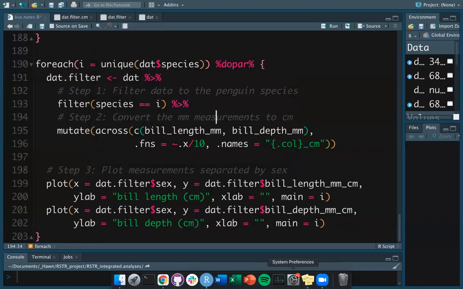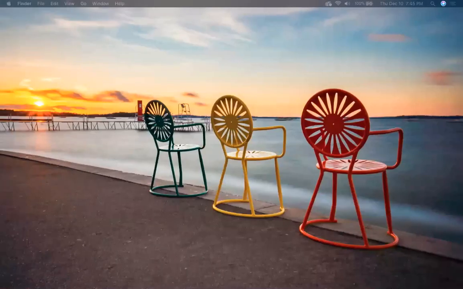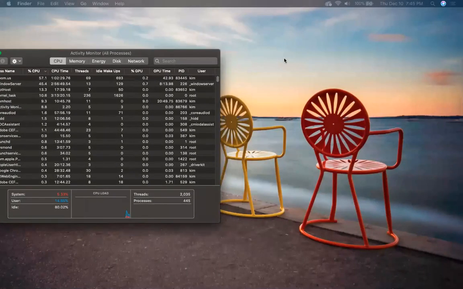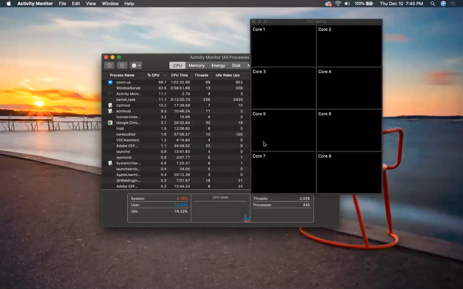Another thing that both Mac and Windows have is Activity Monitor. I have mine saved here because I use it so frequently. It's just under Applications, Utilities, or Program Files, Utilities in Windows. That one I actually do know for Windows. So this is another way to check it. Here's all of my CPU. And if I double click, I can see here are my 8 potential cores.